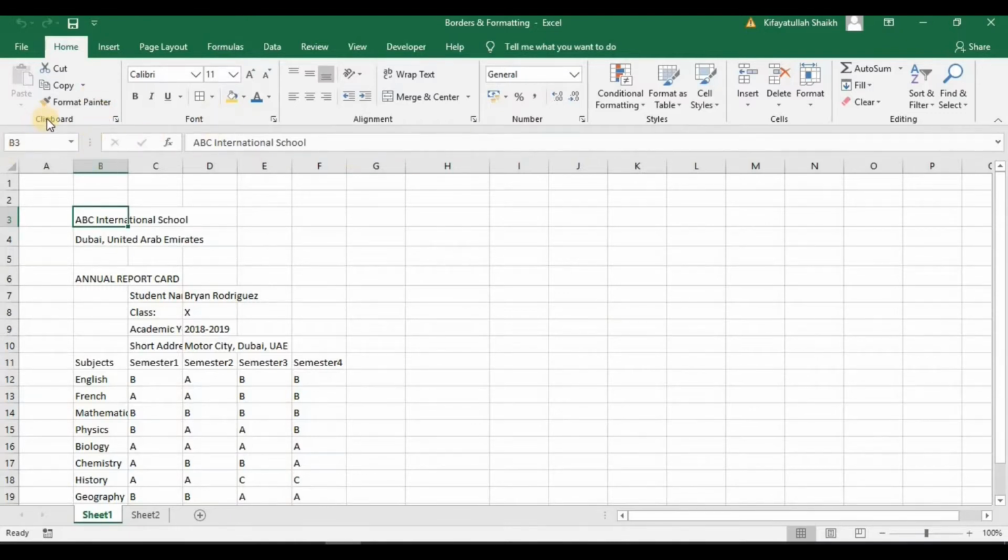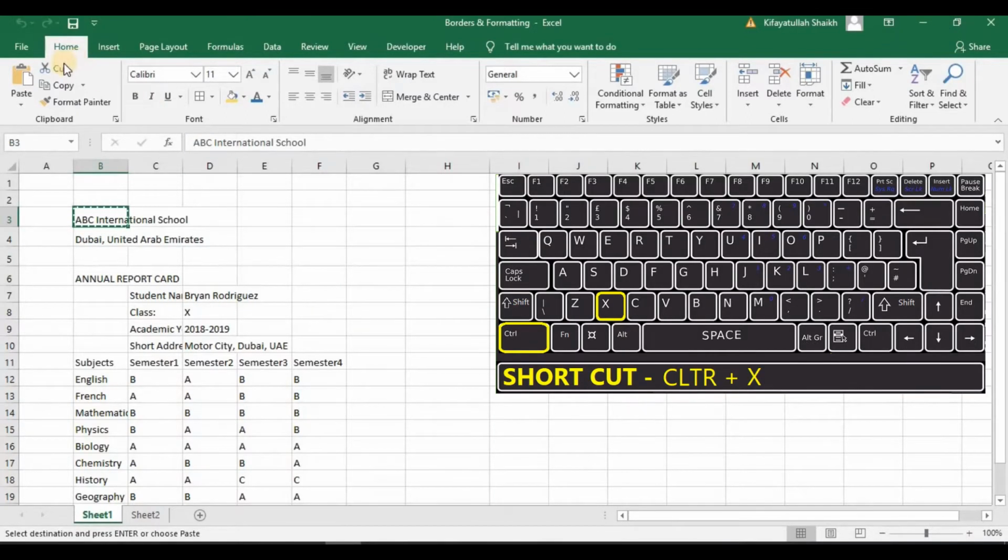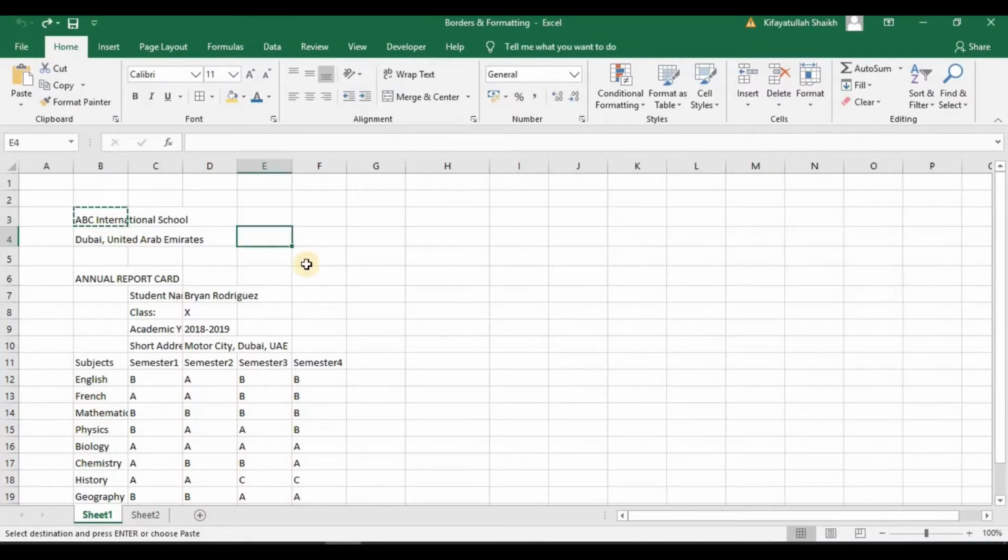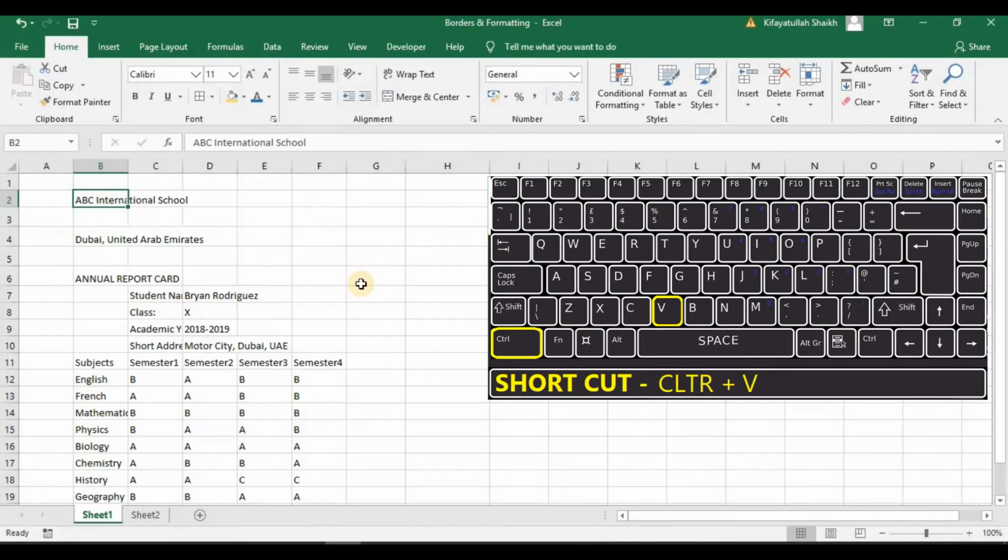First is the clipboard. Under this there is cut, copy, format painter and paste. Let us see if I want to move this cell to some other location. I can either copy it or I can cut it. If I cut it, it will move the information from this location to another location. Let us see if I want to cut it now. I will use the shortcut Ctrl X, or I can just press this button. And I want to paste it here.